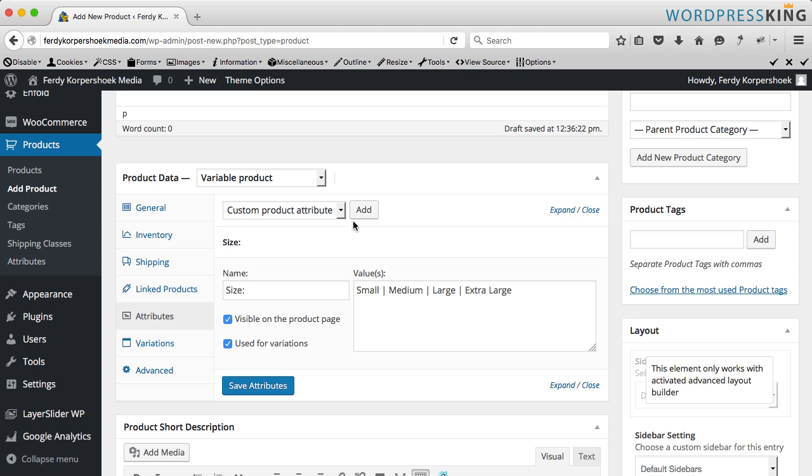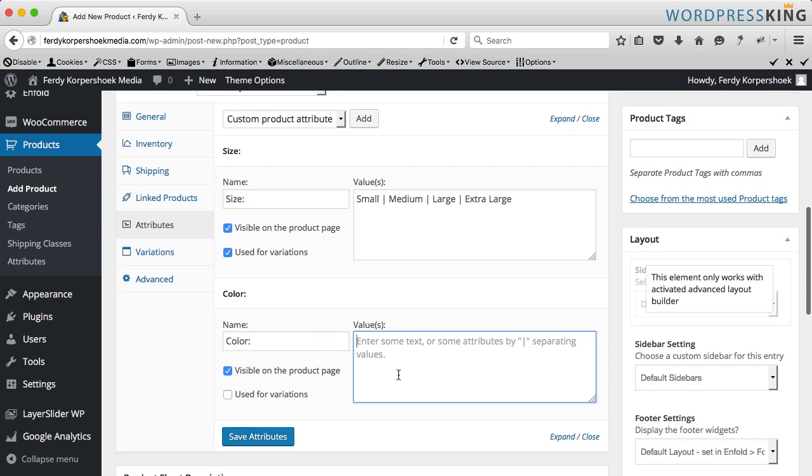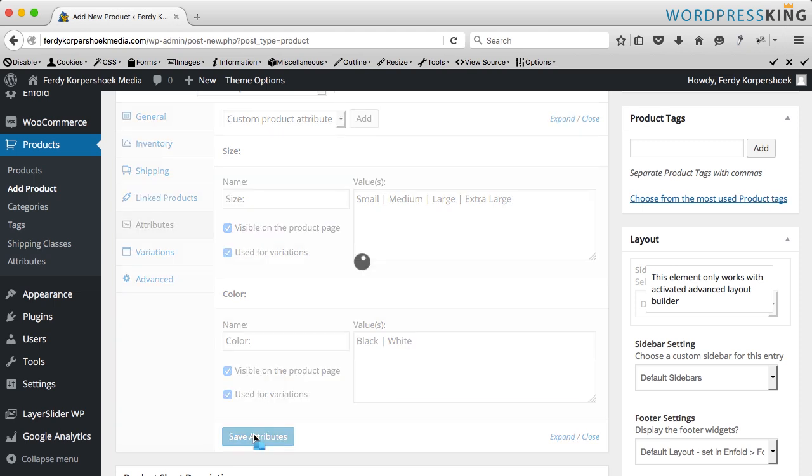I will add another attribute, add, and this one I call color. And the colors will be black, pipe, white. Also this one. So save the attributes. Now we have to go to variations. And if we do some math, there are 4 sizes and 2 colors. What kind of mixtures are there? Small black, medium black, large black, and extra large black. And the same goes for white. So there are 8 options in total.